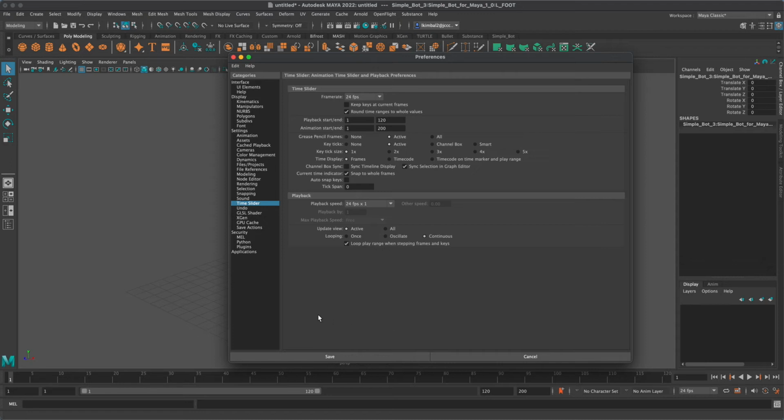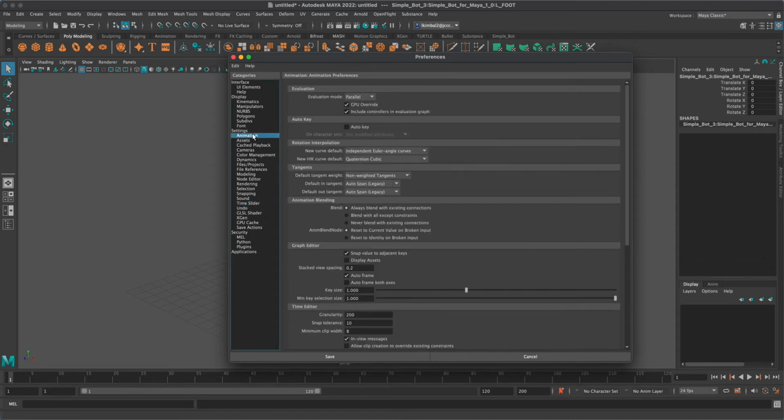Next, I'm going to go up to animation, and under animation, I'm going to go down these different sections until I find tangents, which have to do with our animation curves that we're going to put together in the graph editor. And we're going to change the default out tangent from auto to stepped.